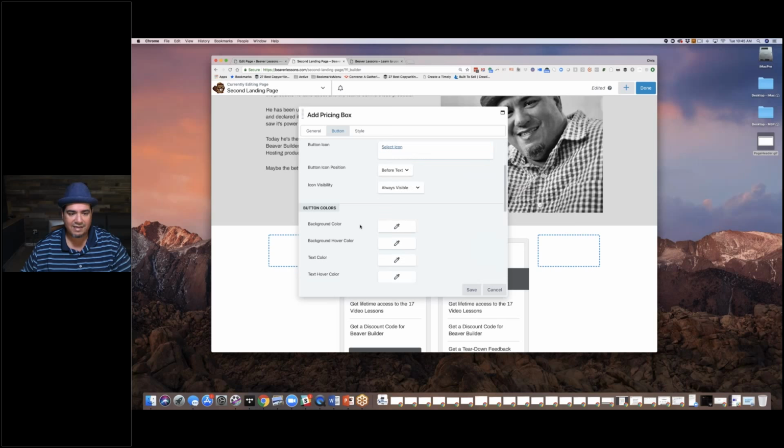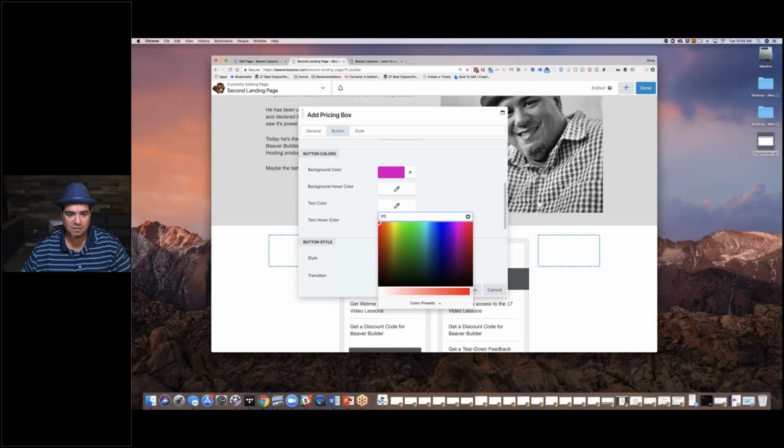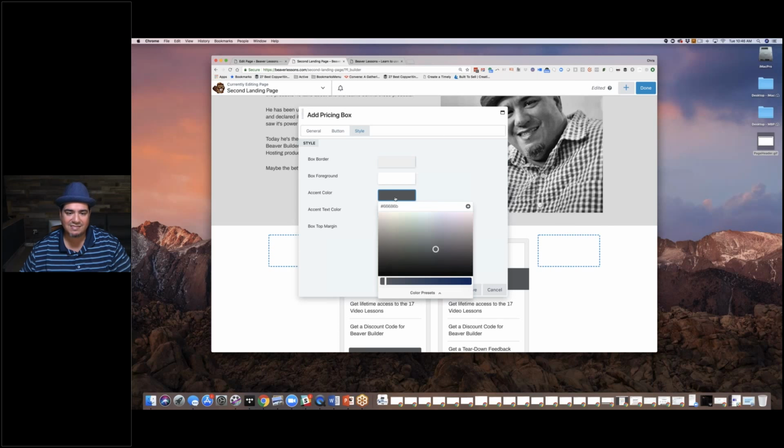And I can come in and say, what's the background color of this, right? And I can come over here and pick a crazy color, right? And I can pick the text to be white, flat, okay. This is all fine, right? Full width, which means it goes across the whole piece, align it center, the fonts, all that's fine. And then I go into the style and I go, what's the border? I don't mind a border gray, but the accent color here, right, should be one of the things we were looking at before.